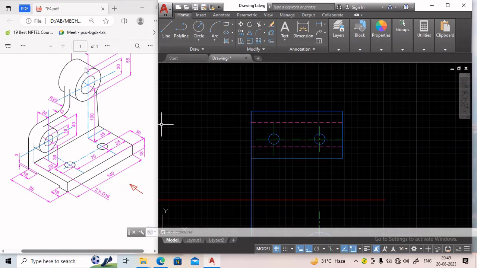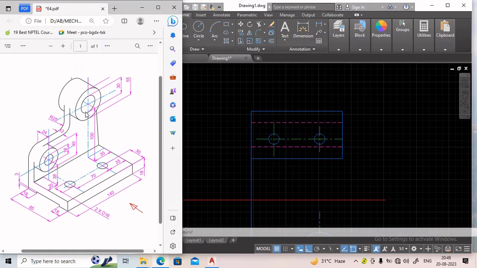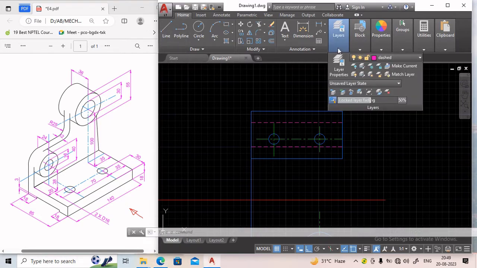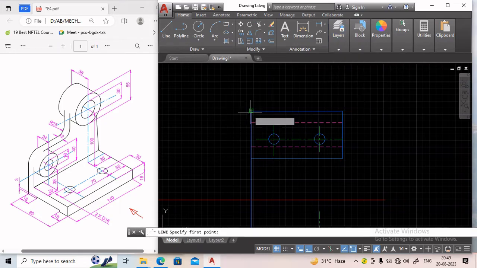Now we need to draw this part. In this part, as you can see, the total length is 85. Okay, that means from this point to this point it will be 12 mm. Okay, so if we draw that, from this end to 12 mm distance.